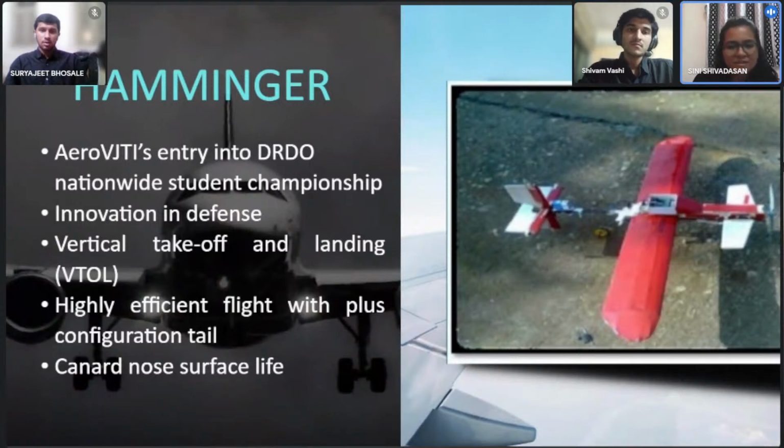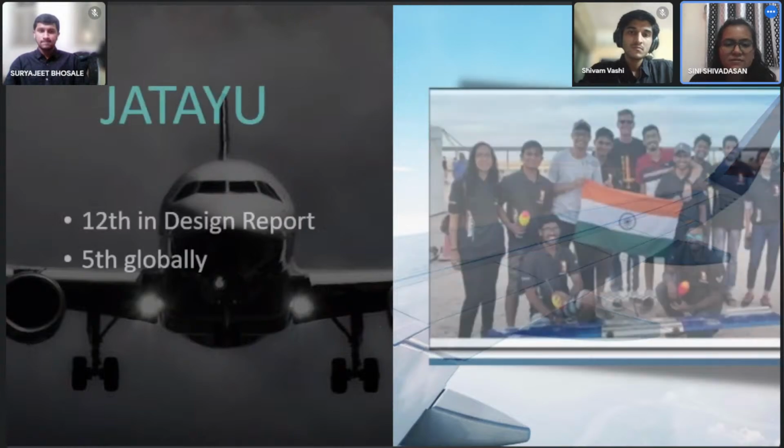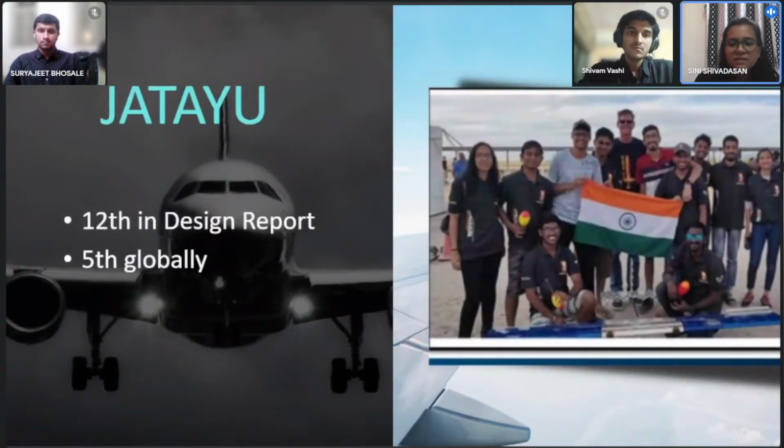So this plane, as you can see in the photo, was the entry of AeroVJTI in DRDO's nationwide student championship. It had a vertical takeoff and landing system in it. Yeah, this is the plane that you can see down here. Its name is Jatayu, and this was a 2019 plane that went for AIAA.